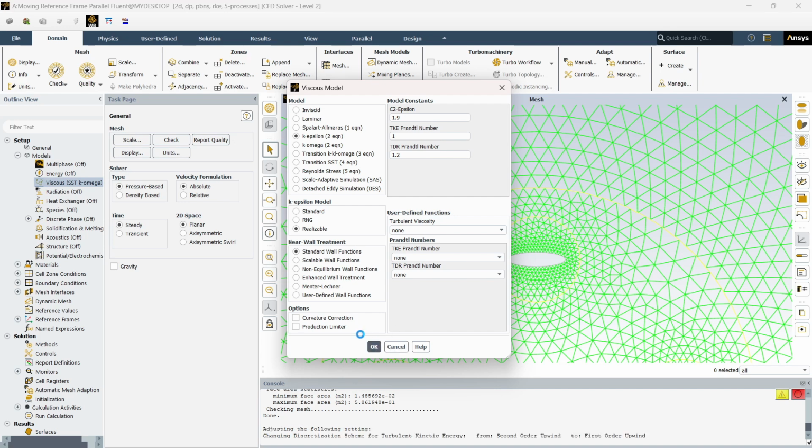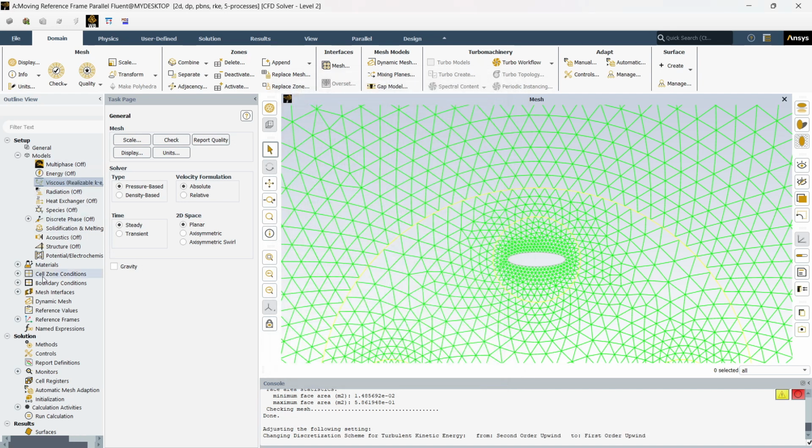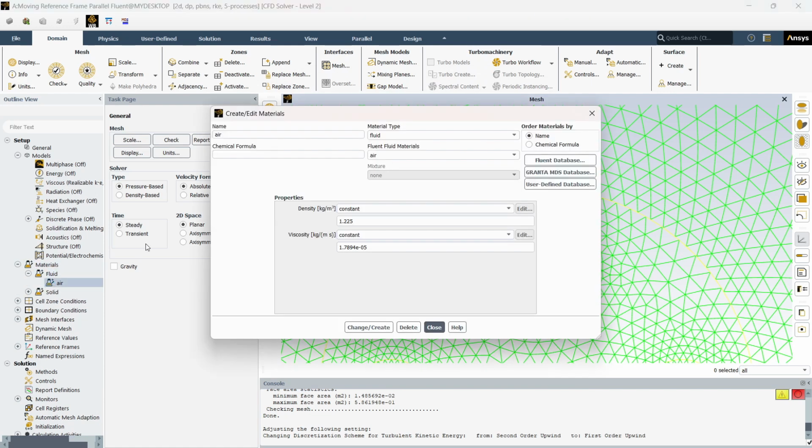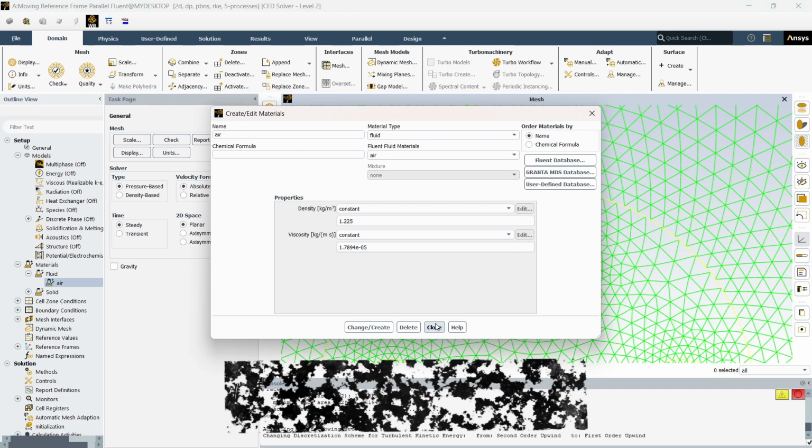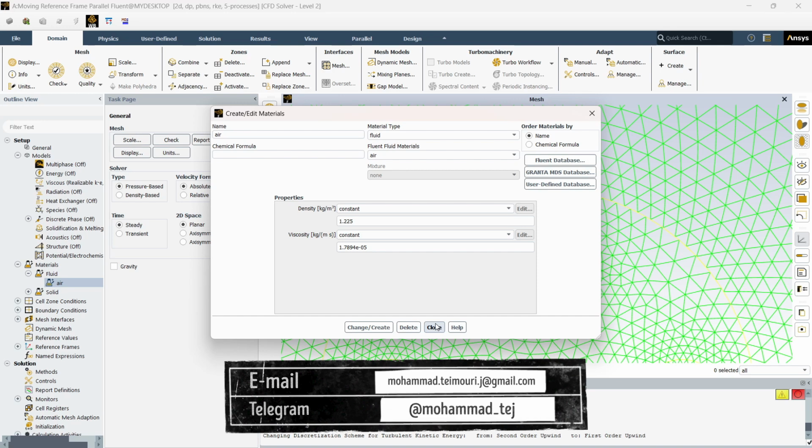Now let's check the working fluid. Go to Problem Setup, Materials. By default, the material air is already selected. We'll keep it as is. Density, 1.225 kilograms per cubic meter. Viscosity, 1.7894 times 10 to the minus 5 kg/ms. Why keep defaults? These are the standard properties of air at sea level and room temperature, and they're perfectly suitable for this wind turbine simulation.